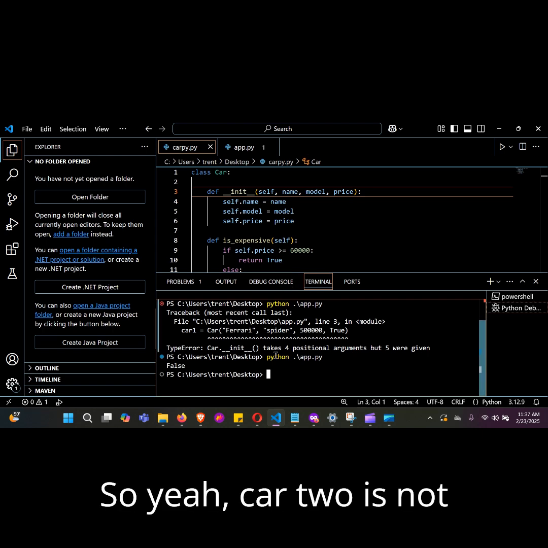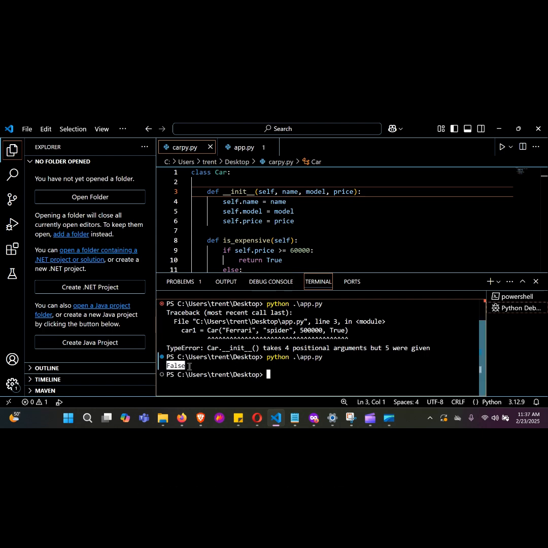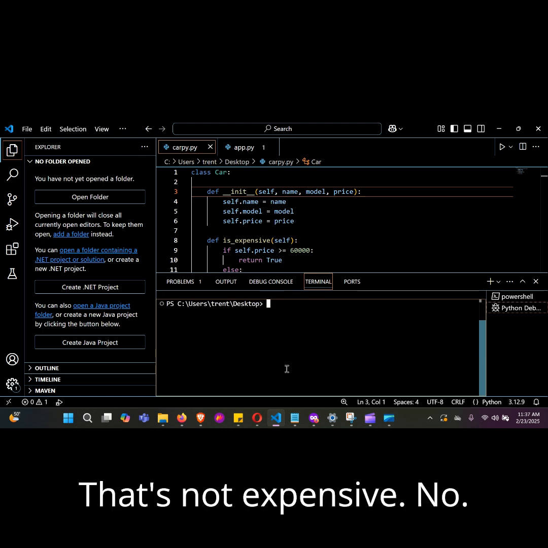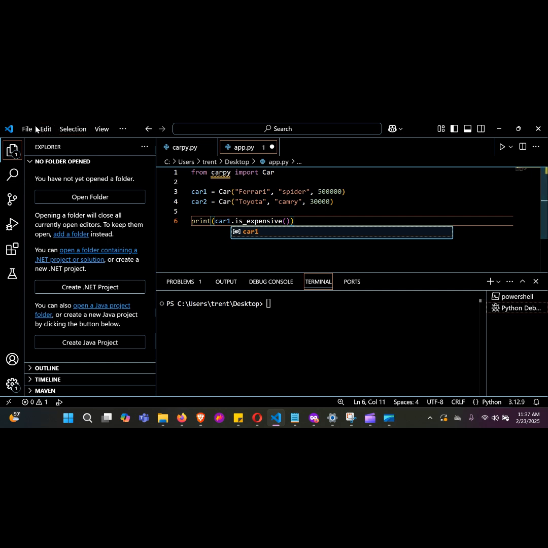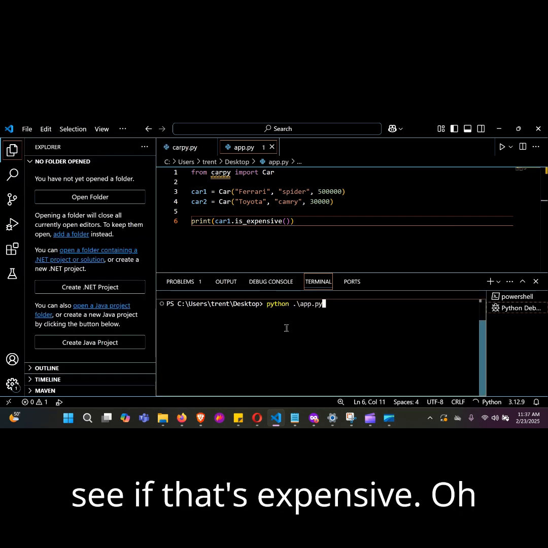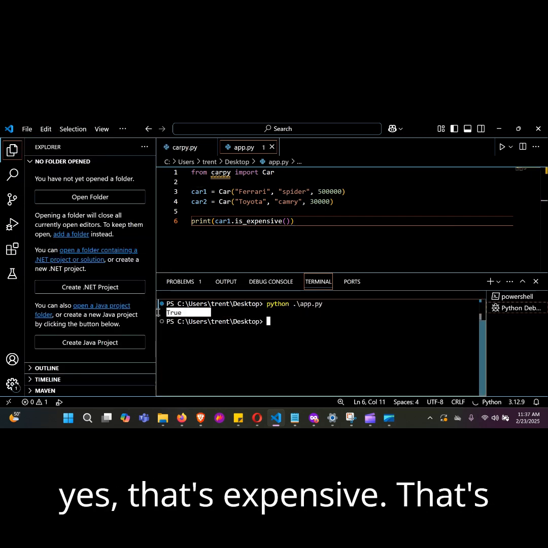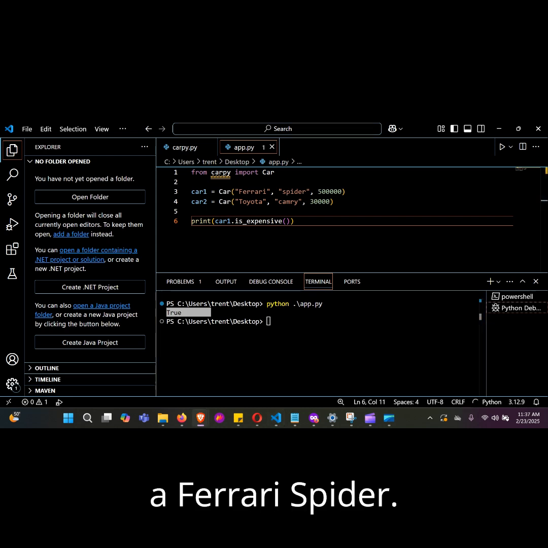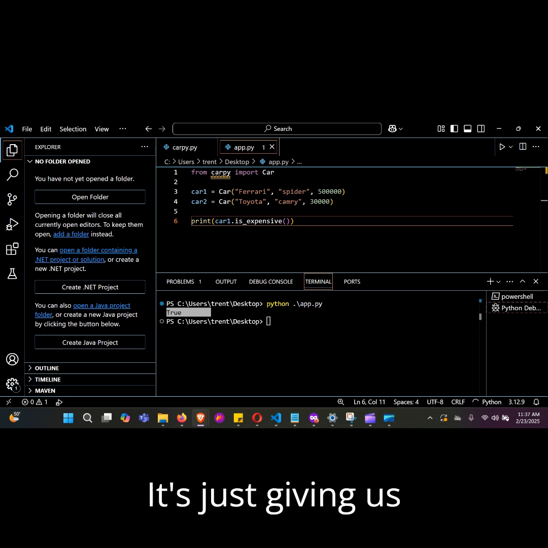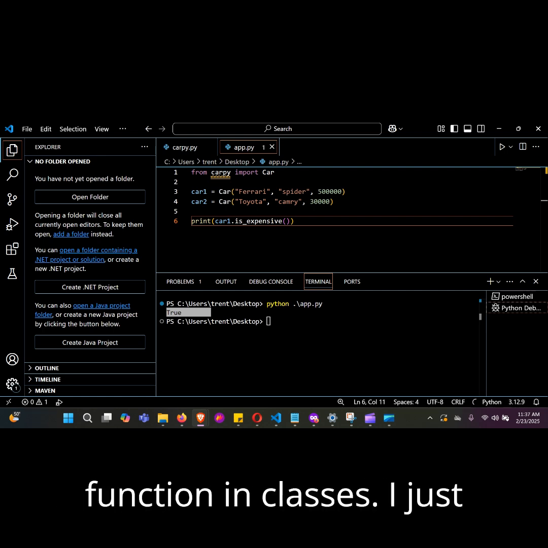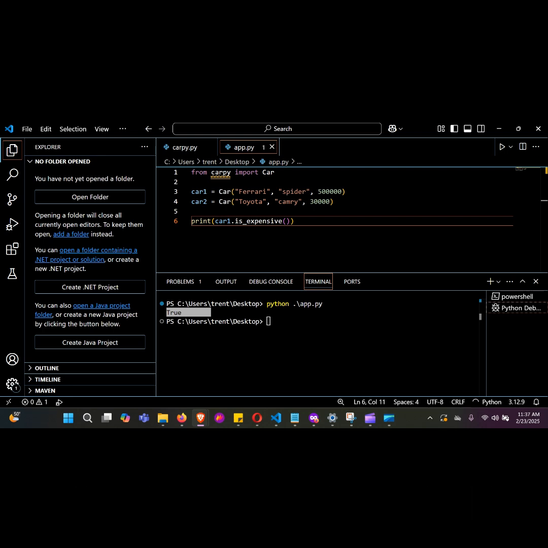Okay, so car two is not expensive. It's a Camry. That's not expensive. Now let's look at car one and see if that's expensive. Oh yes, that's expensive. That's a Ferrari Spider. So that's a pretty good example of what a class function should be doing. It's just giving us information about the class. That's the basics of using functions in classes. I just wanted to introduce you to the concept of putting functions inside of a class.